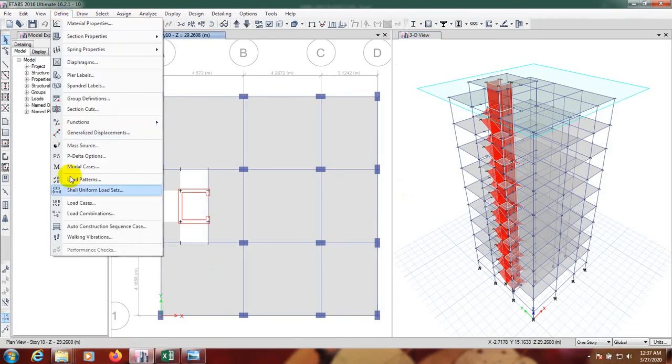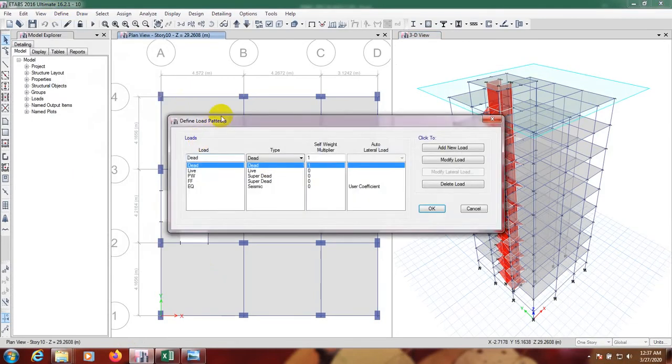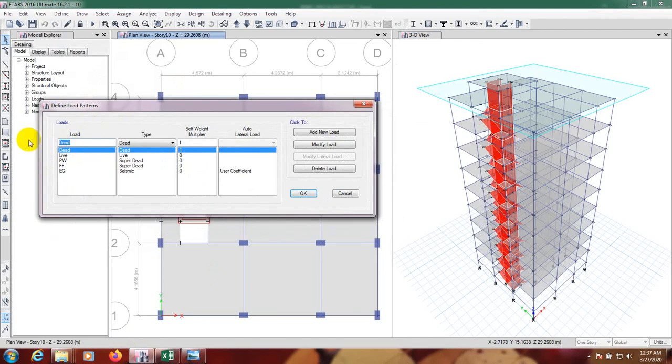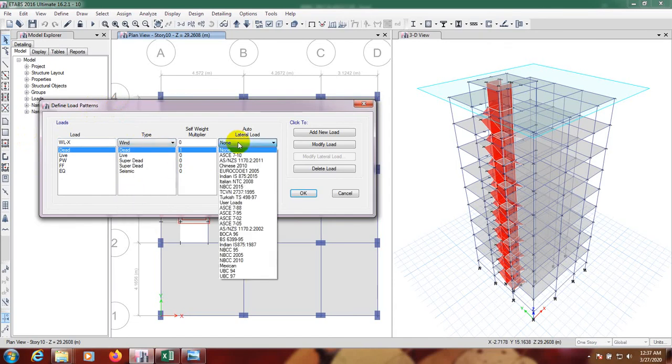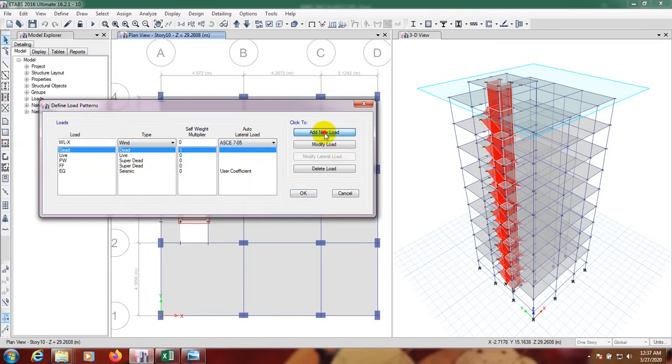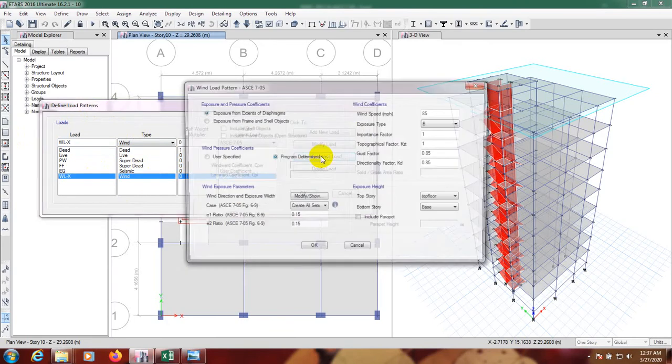From here we have to go to Define Load Pattern, and from here, wind load, X direction. After that we have to select our wind type. From here we will select ASCE 7-05 and add new load, then go to Modify.